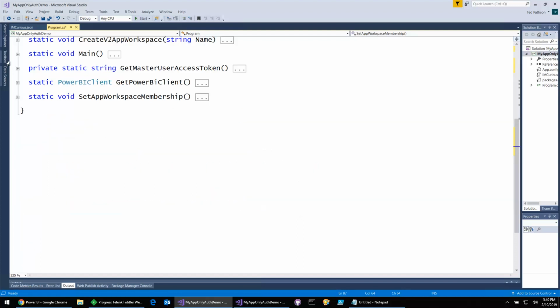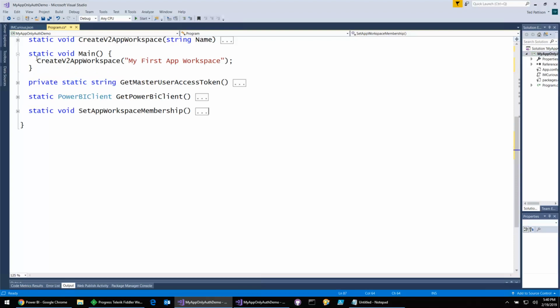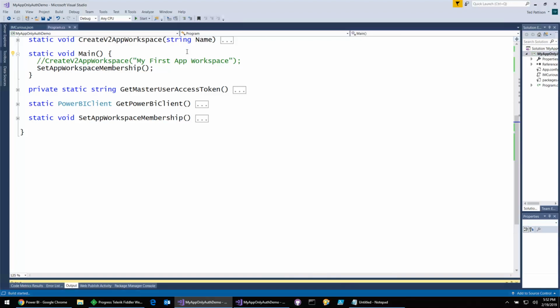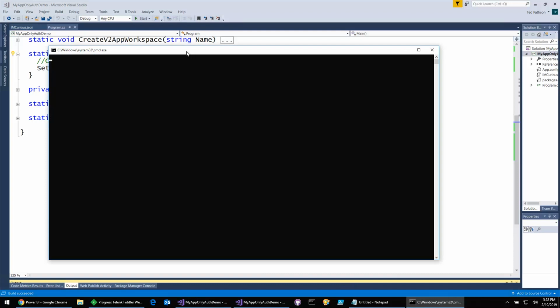Okay, now that we have the code, let's go back to our main method. Let's comment out what we had there before, and we'll add a new call to set app workspace membership. Okay, hold your horses. Let's go ahead and run the app and see what happens. Okay, so Control F5, we run the program, it runs without any errors. Let's go back to Fiddler, see what happened.